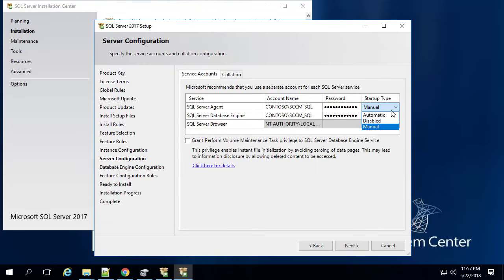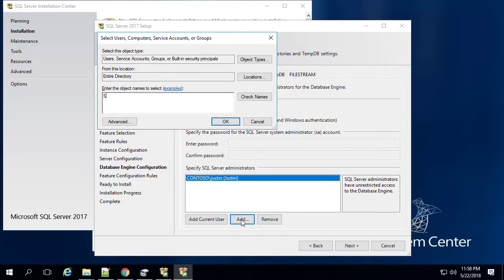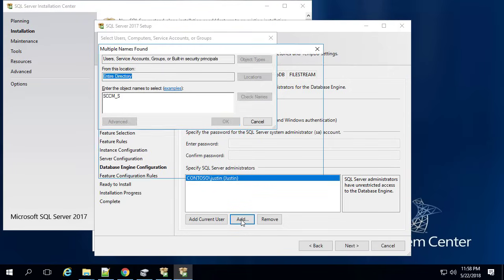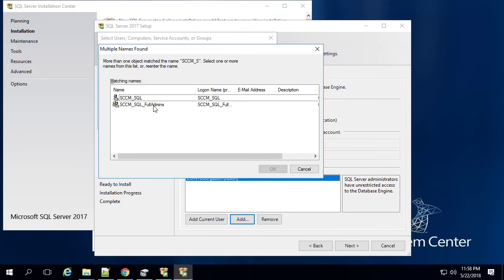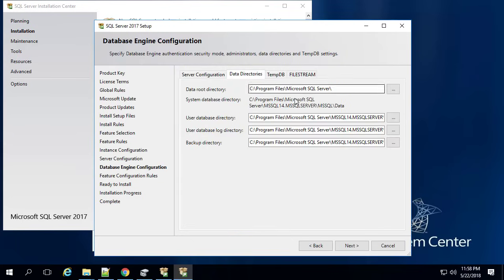I am going to set my agent for the startup type to be automatic because I'm going to enable some maintenance tasks in the future for doing different things within SQL. All right, so I'm going to add the current user as an administrator for SQL. And then I also have a SCCM SQL admins group for full administrators. I'm going to go ahead and add that in here as well.